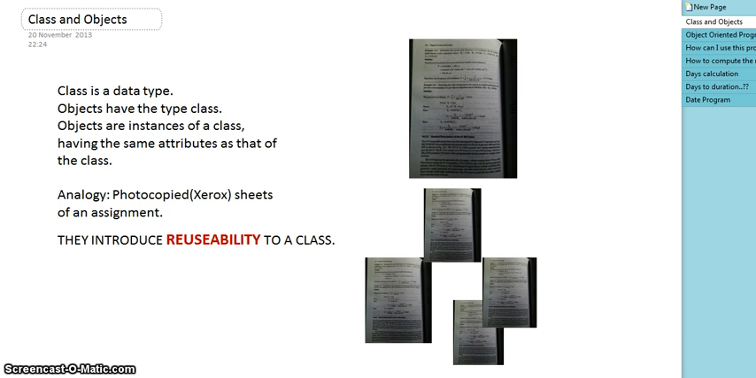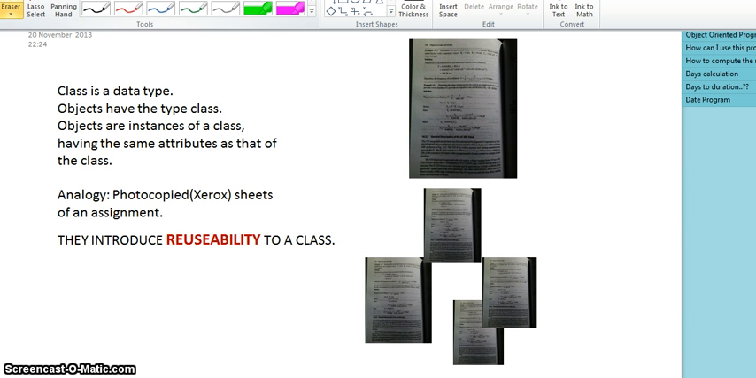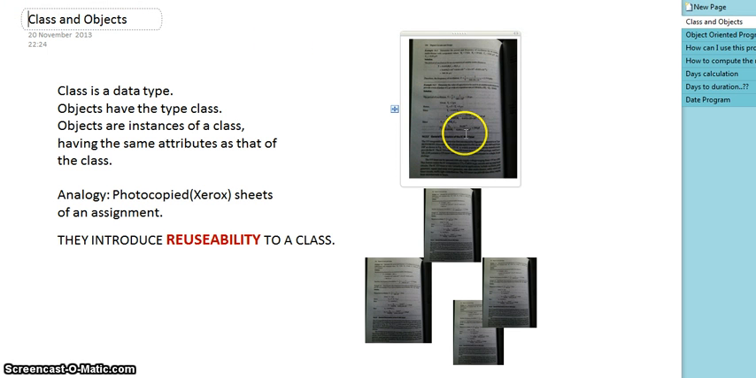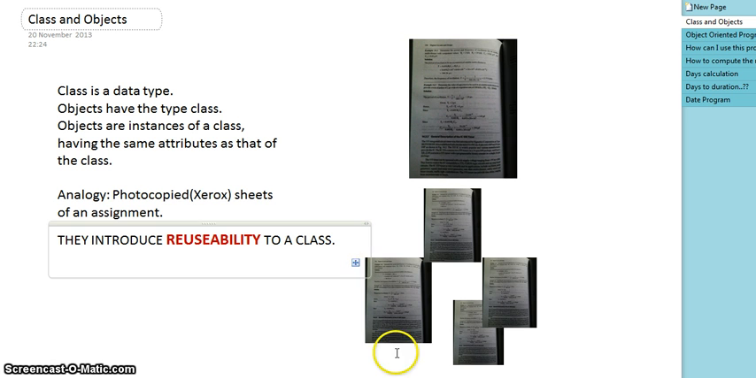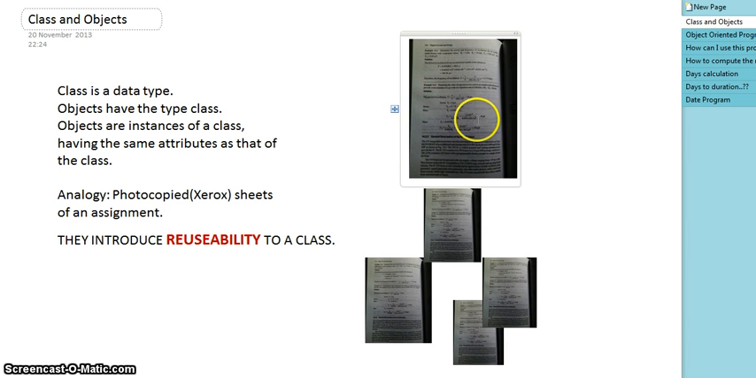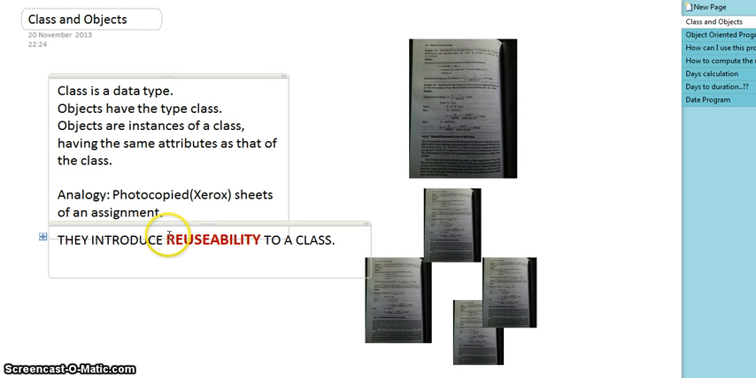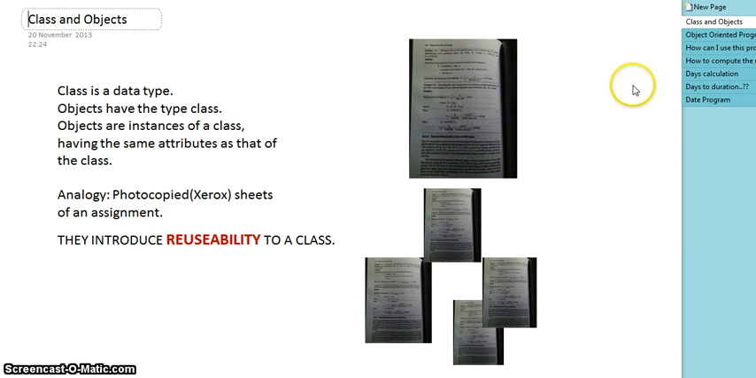You see many sheets of paper on the right side of the screen. The one over here, we can look upon it as the class, and these four can be looked upon as objects. Objects are nothing but photocopy of the class. They have the same attributes as that of the class. So which striking feature do we see over here? I guess it's reusability. We have a class and we make objects of the class and we can reuse all the attributes of the class over and over again.